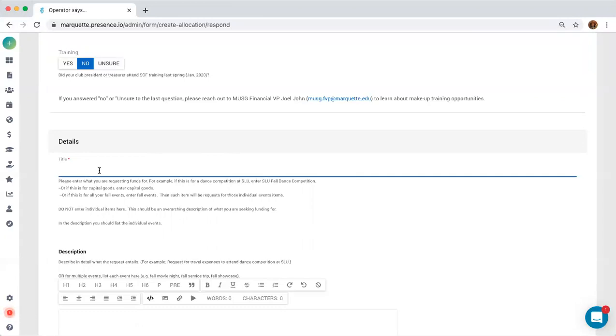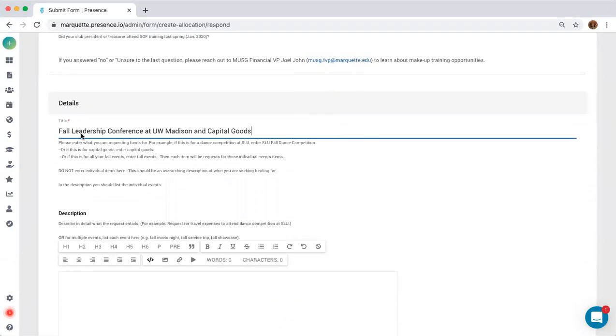So what I would put here, let's say that my organization is attending a conference at UW-Madison. Fall Leadership Conference at UW-Madison and Capital Goods. Again, it's a way to categorize it for your own self because you'll be able to see what you applied for, and it's a way for MUSG to categorize it as well.